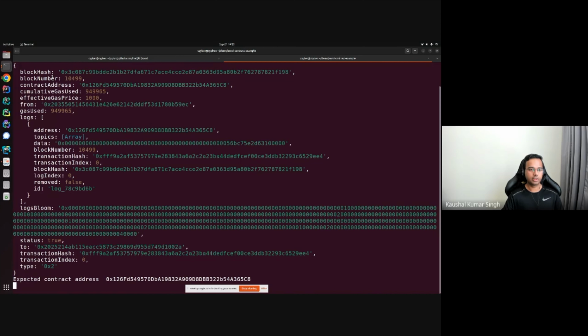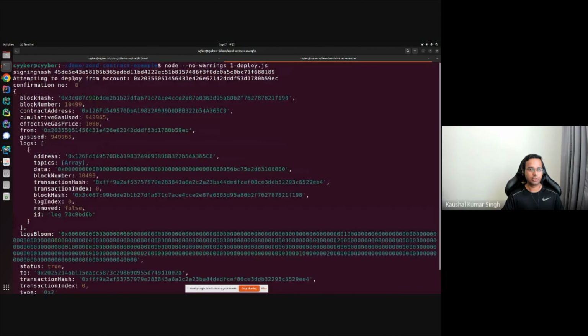So we are going to run our one deploy.js, no warnings. Okay, we got our receipt. This is the receipt. So this is the dilithium address from which we are trying to deploy our contract. Our transaction has already been accepted into the block.